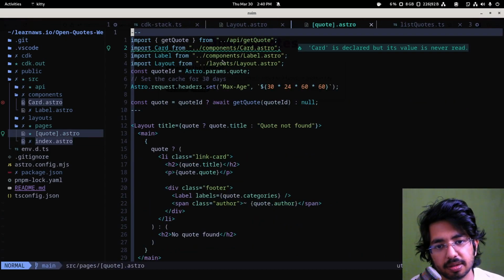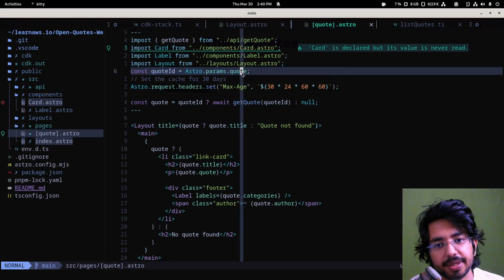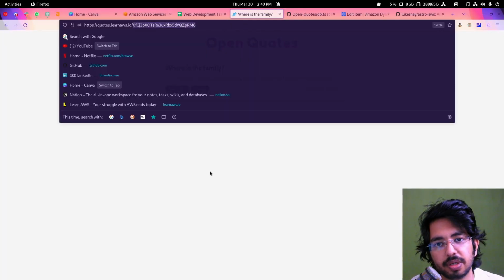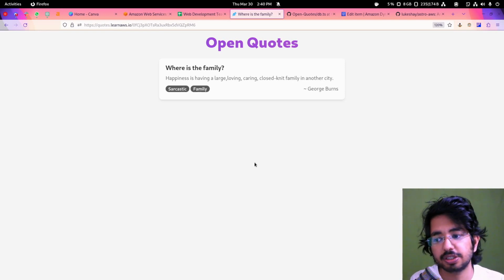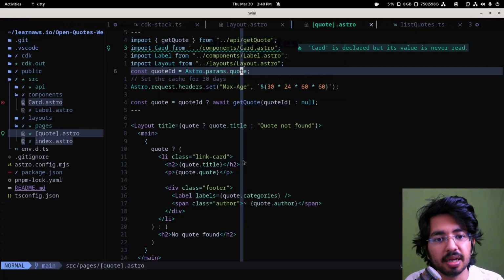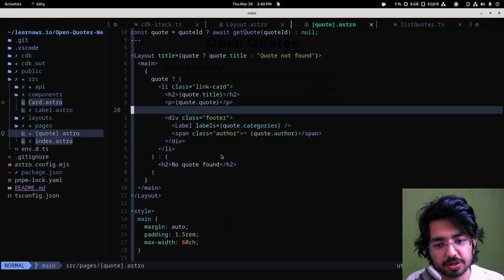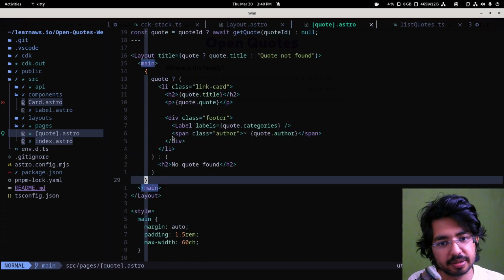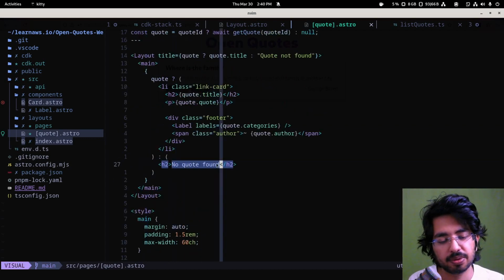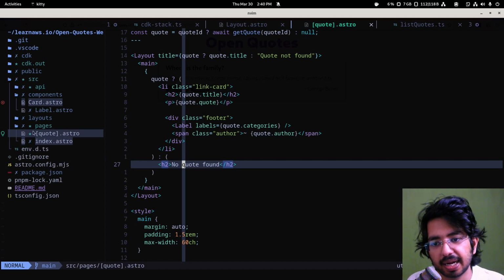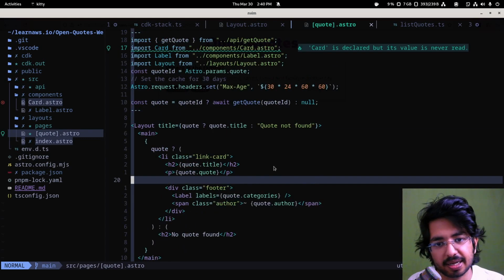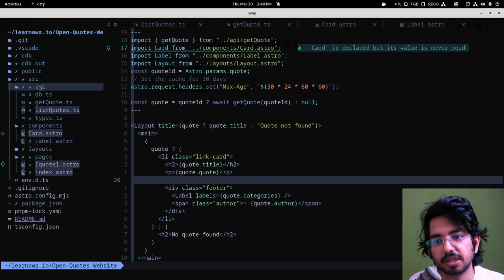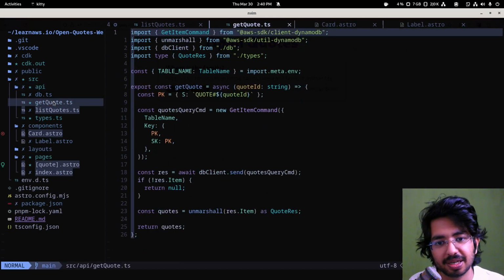I get the quote ID from parameters. So this is the quote ID, and this is the KSUID which we were generating before, which you saw in the GitHub backend. And now if I don't have a quote, it says no quote found. All right, and again pagination has been added here as well. It was a lot of work to get pagination.